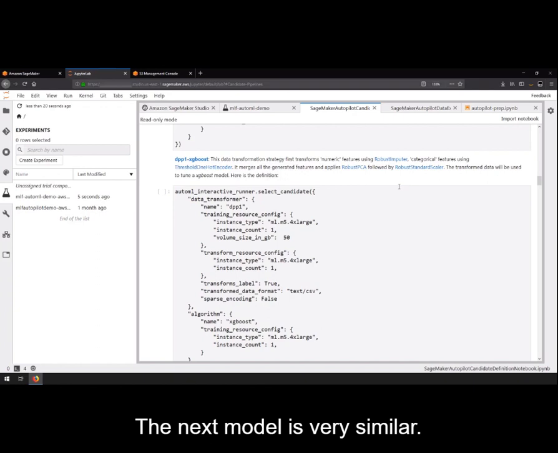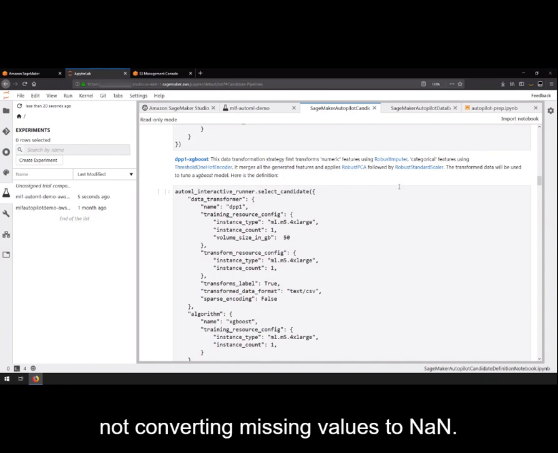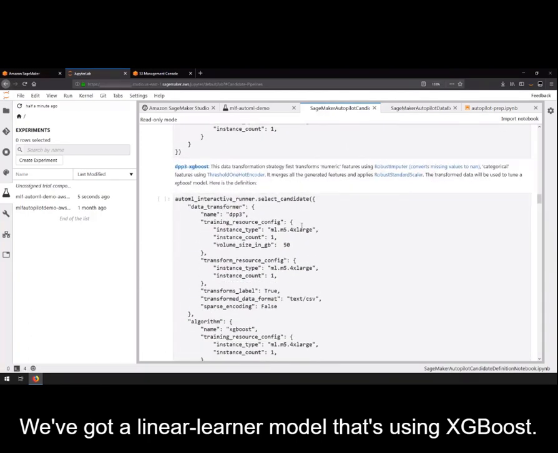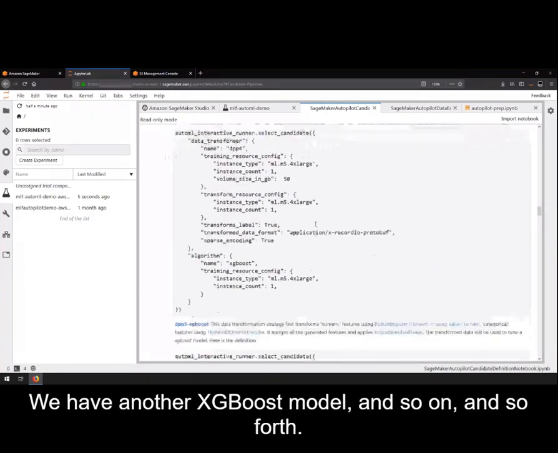The next model is very similar, using a robust imputer, not converting missing values to NaN, and the rest is the same. We've got a linear learner model, not using XGBoost. We have another XGBoost model, and so on and so forth.